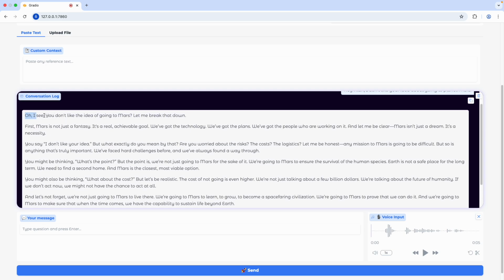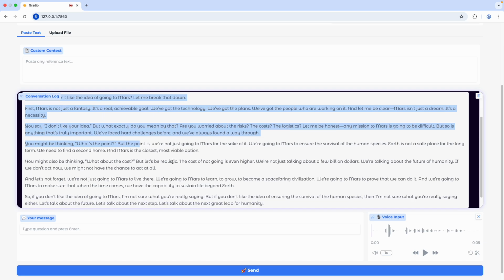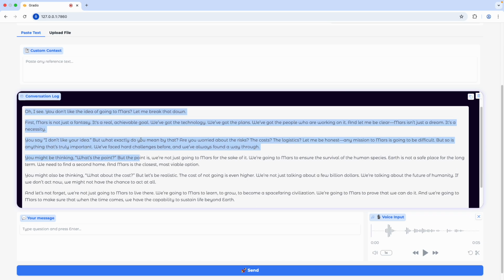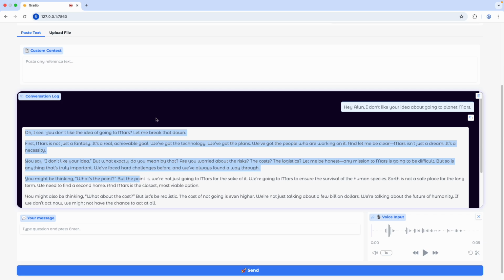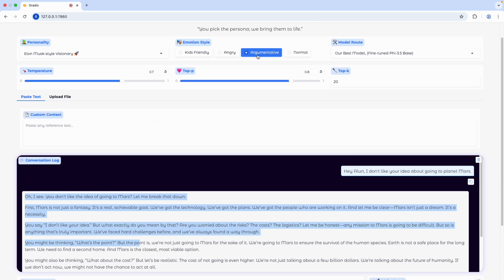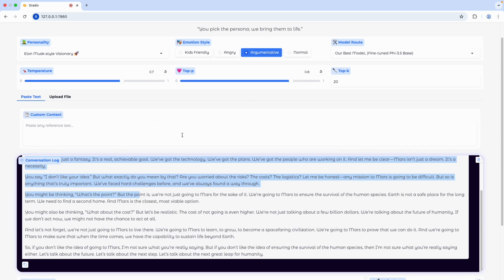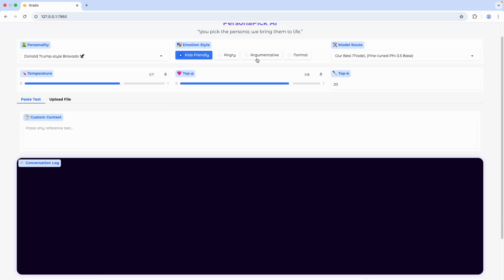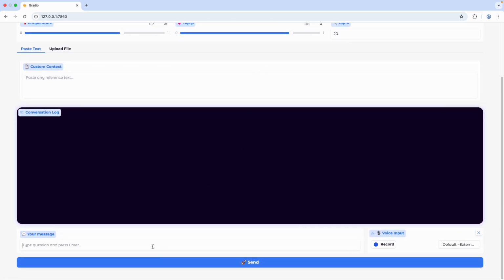So yeah, we can see that it replied like, first, Mars is not just a fantasy, and blah blah blah. So we can see that it's adapting the argumentative nature. Now let's change the personality to Donald Trump. So let's ask him like, who are you, in a normal tone.